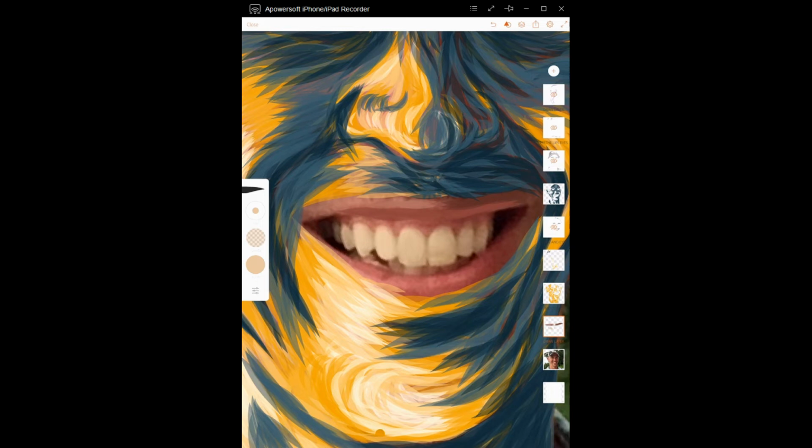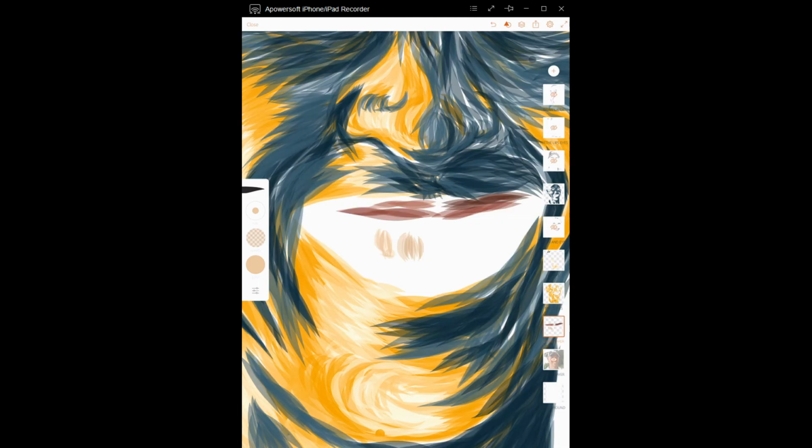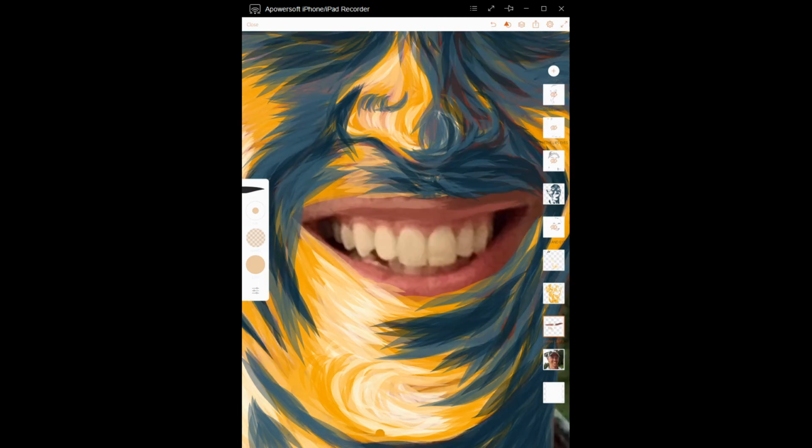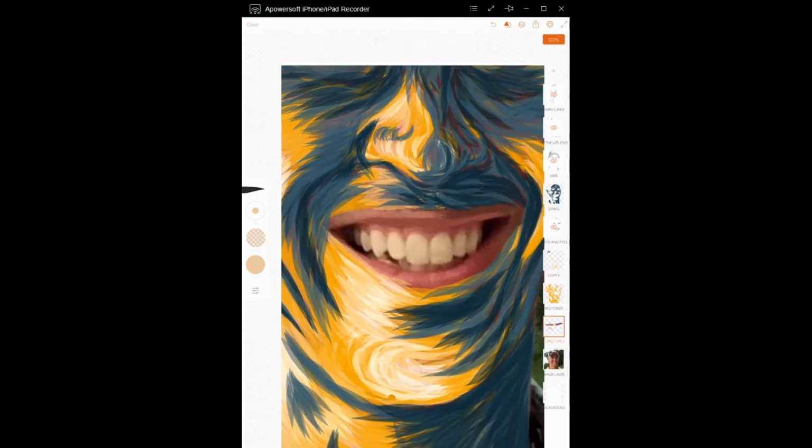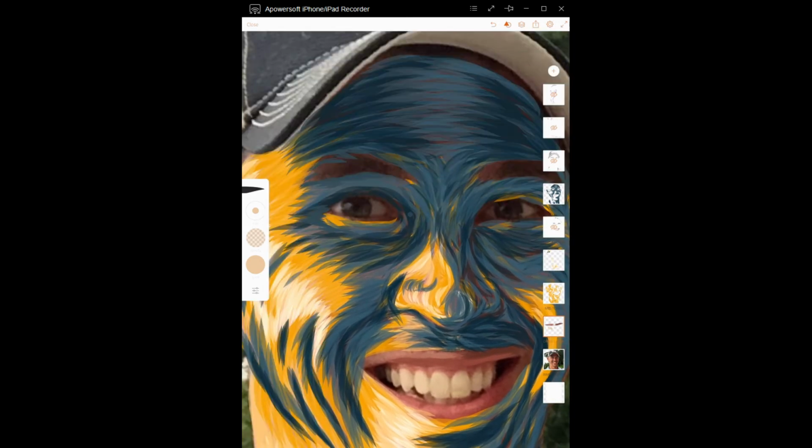Now remember, you're going to lose track of where you're painting. So you're going to need to turn off your layers, see what you haven't painted, and then come back to it. The same process goes for the eyes.